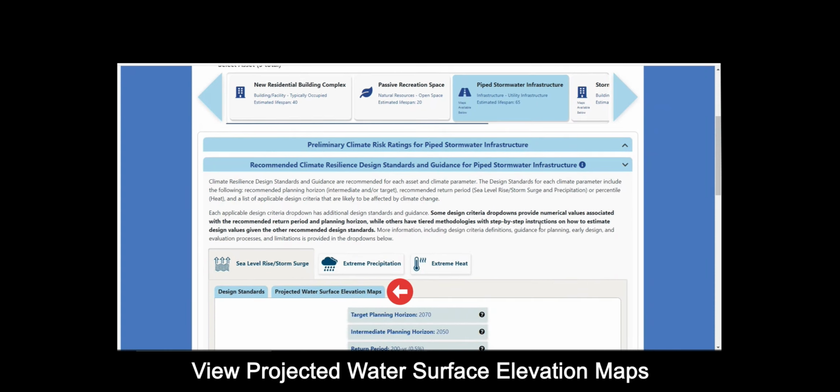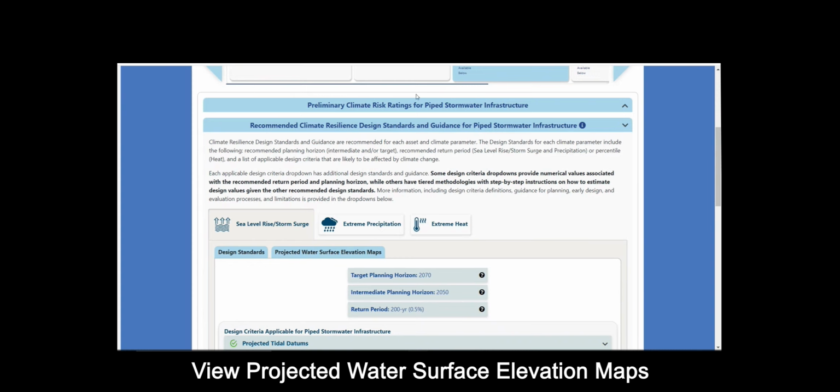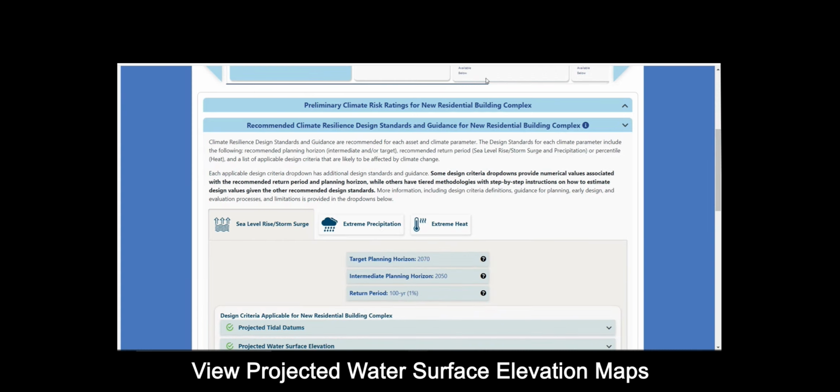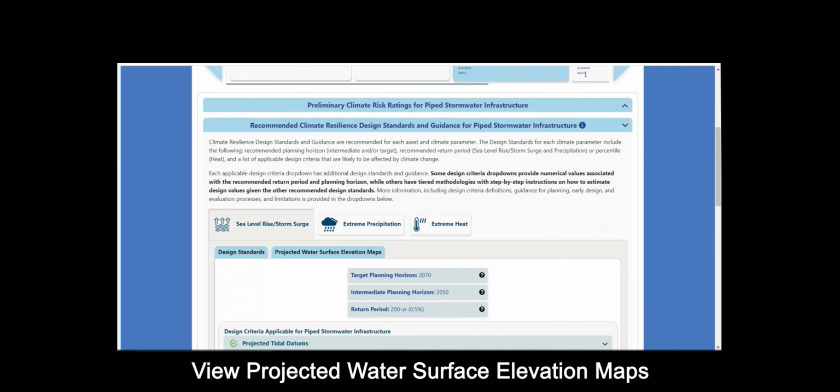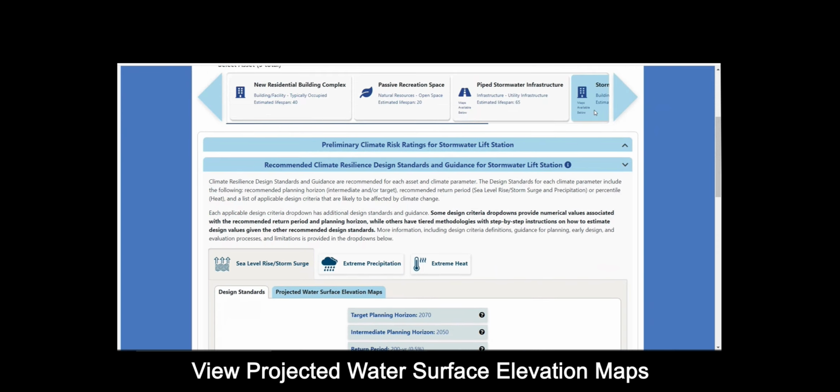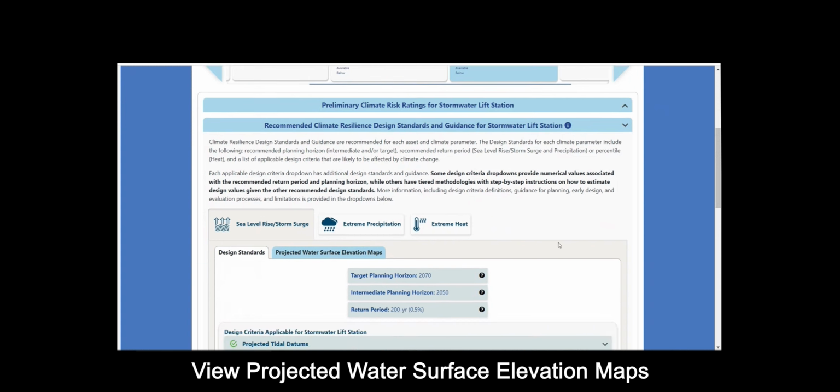Maps are only produced for the asset with the lowest return period or largest design storm recommendation out of the assets entered. In this example, both the piped stormwater infrastructure and stormwater lift station have a recommended return period of 0.5%, or the 200-year design storm, which is the least frequent return period out of the assets entered, so maps will appear under both assets.